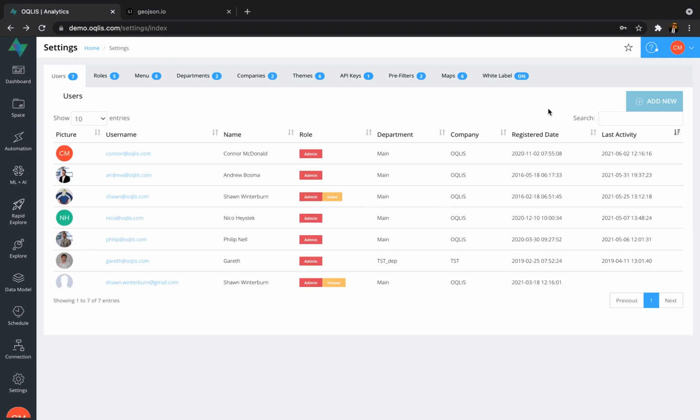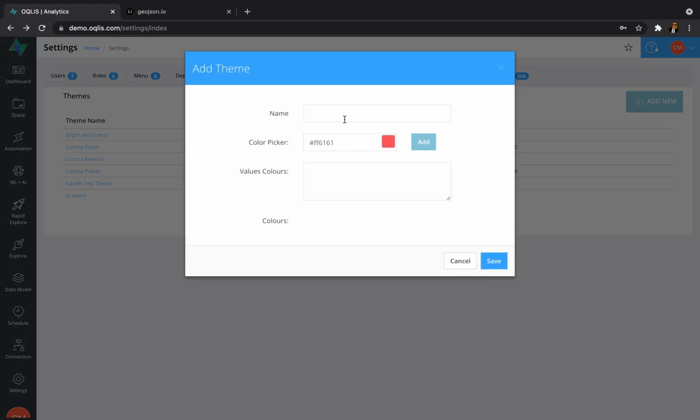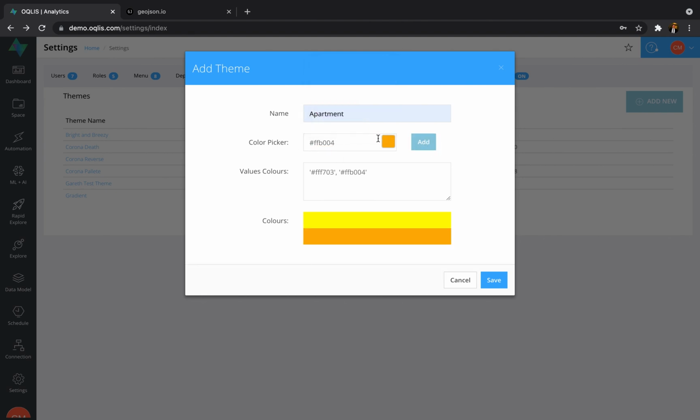The next thing you're going to want to do once you've created your map is create a color gradient for your map. So we'll do that by going over to themes and then clicking add new. We'll call this apartment. And now all you're going to do is select colors, but make sure to start at a light color and then progressively get darker and darker for each grade of color. And these will be the colors that your Choropleth uses.